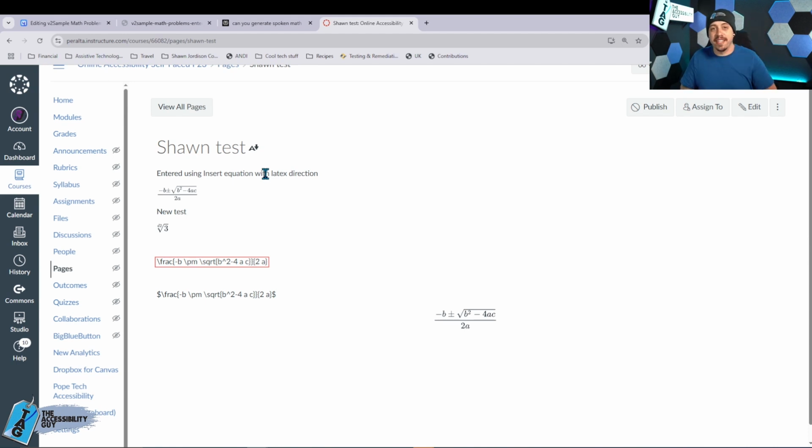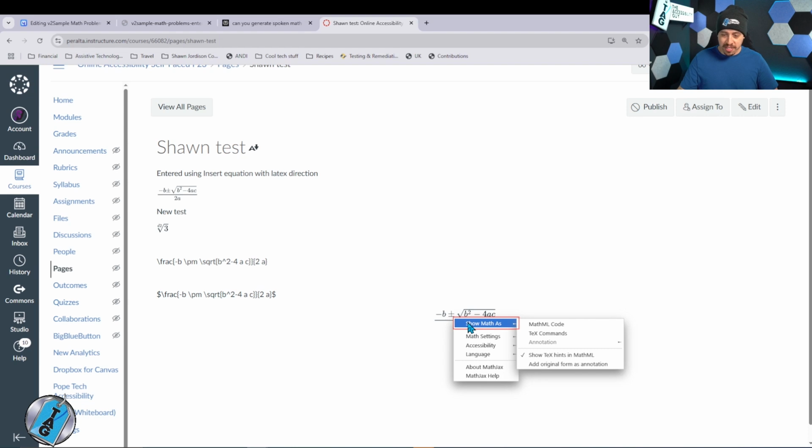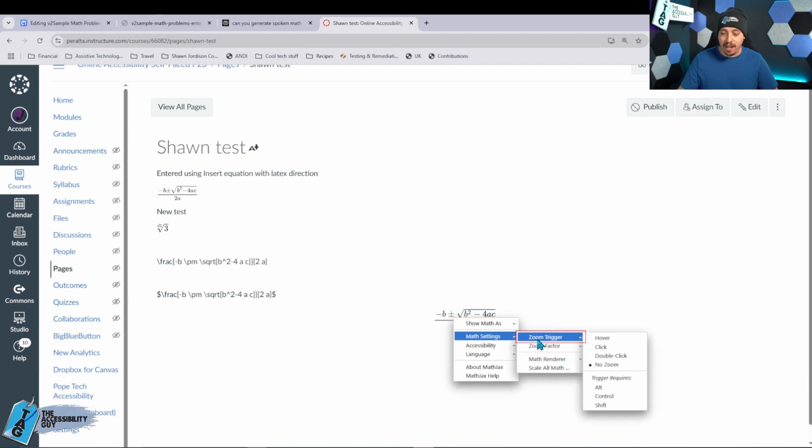Let's see if we can get down to that equation that was rendered using LaTeX, but it's displaying as MathML. Fraction, negative b plus or minus the square root of b squared minus 4c over 2a math content. Menu to navigate, press upward. Now what's cool about this is we can show math as MathML code. We can have it zoom in based on the click or double click, or by holding any one of our keys. Now this is using MathJax on the back end.